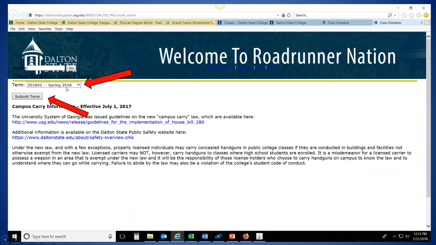In this term box, you want to select the term that you're wanting to register for. This is also the term that you're going to search for classes in. In this video, we're going to use Spring 2018 as an example. However, you would put in the semester that you want to register for, so for example, Fall 2018, Spring 2019, and so on. Again, we're going to use Spring 2018 as an example, and we're going to submit the term.